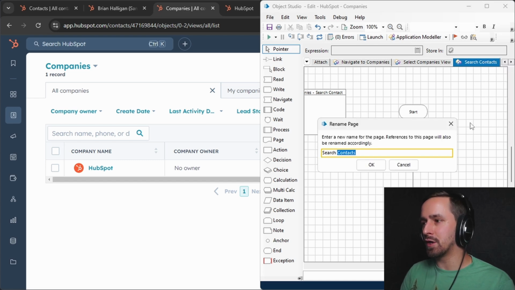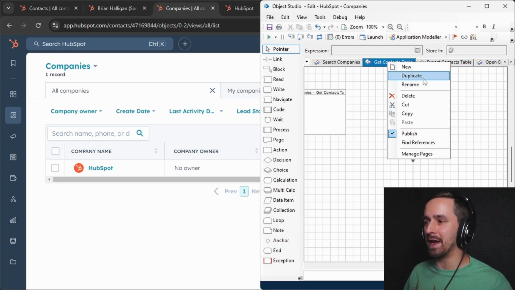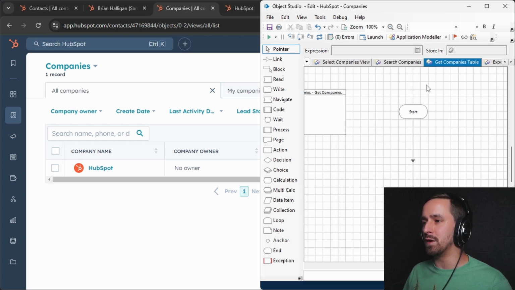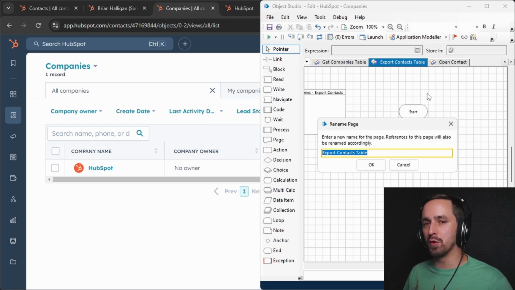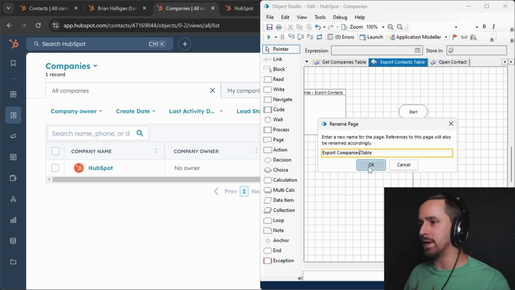Rename this, search companies. Okay, now if you're watching me do this, you might be thinking, Dave, there was an easier way to handle this. If you knew you were just going to duplicate the object to begin with, why in the world did you put the word contacts in all the actions? You could have just named it search and select view and get table. You're absolutely right. And that's what I normally would do. I just wanted to show you with clearly named actions what this would be like if you truly created totally separate objects. So you absolutely could do what you're probably thinking, which is to name it in such a way that duplicating the object is easier. Export companies table.